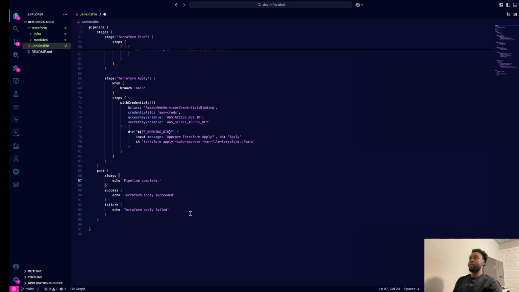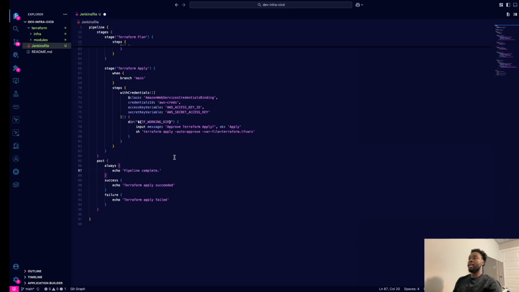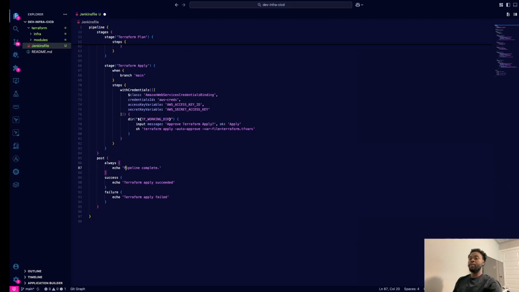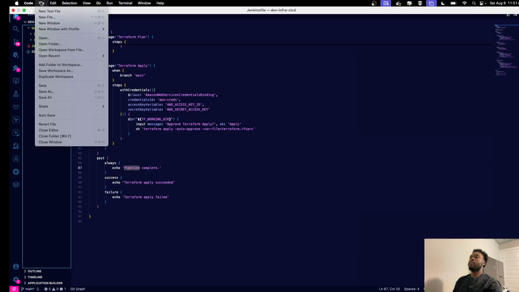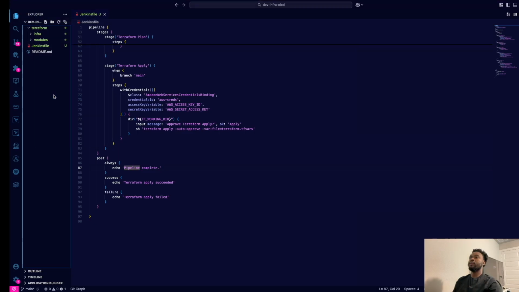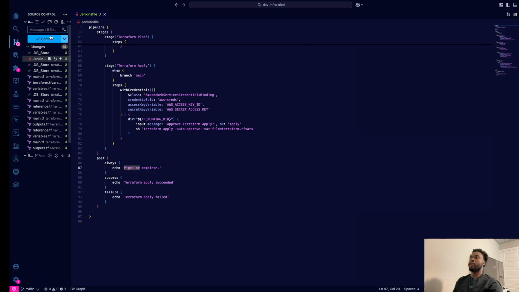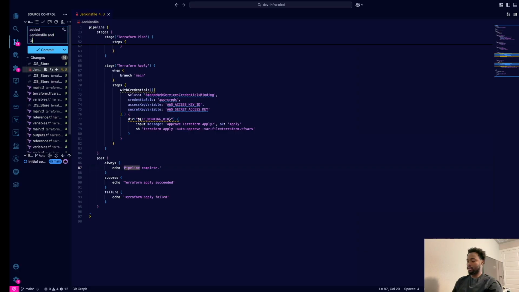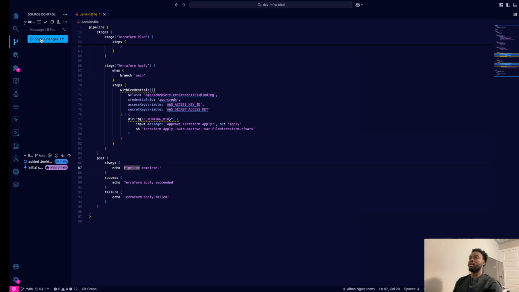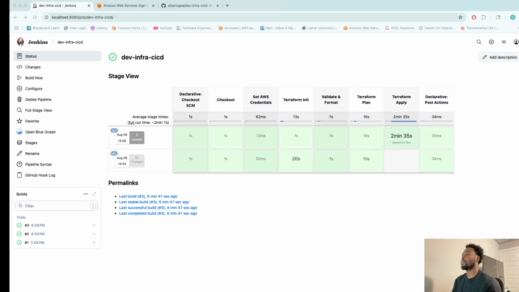The next thing that we're gonna do is we're gonna save and commit these changes, and it should trigger our CI/CD pipeline. So I'll go to File, Save All, and then to the source here, add it, Jenkins File, and Terraform configurations. Commit, sync the changes. So our pipeline ran successfully.